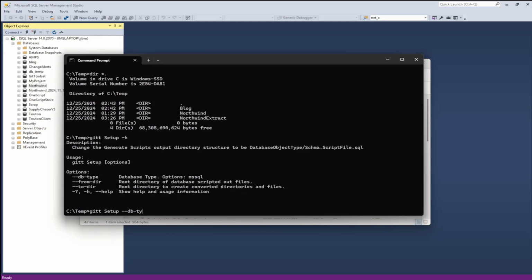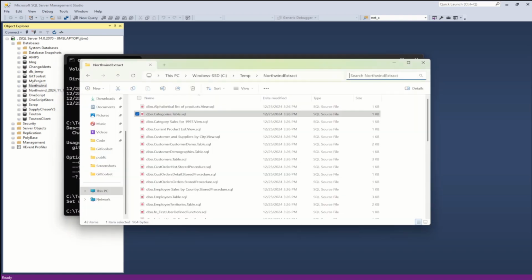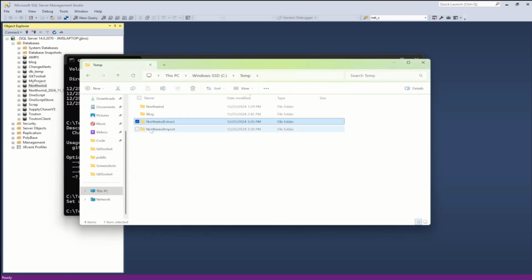Database type is MSSQL. The from directory is the Northwind extract, and the to directory will be Northwind import. So that says it set it up. Let's go look at it. We have a new directory, Northwind import.